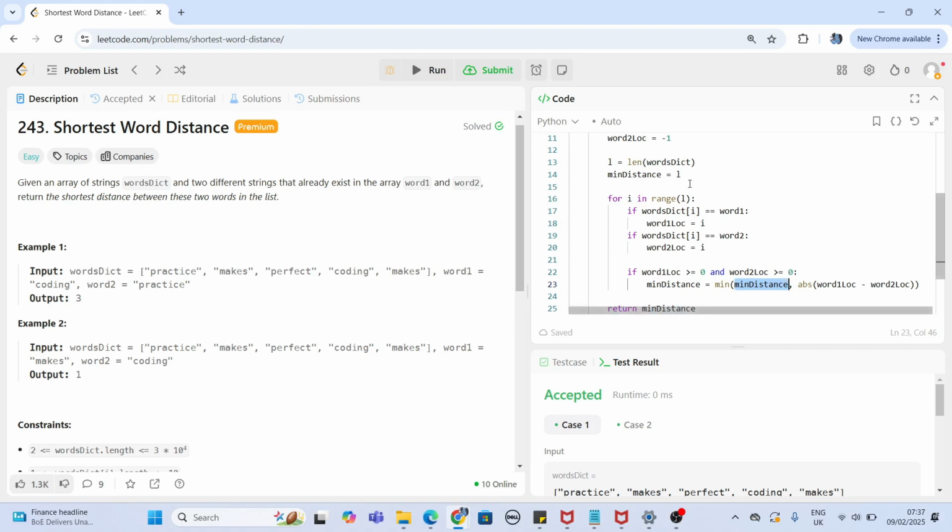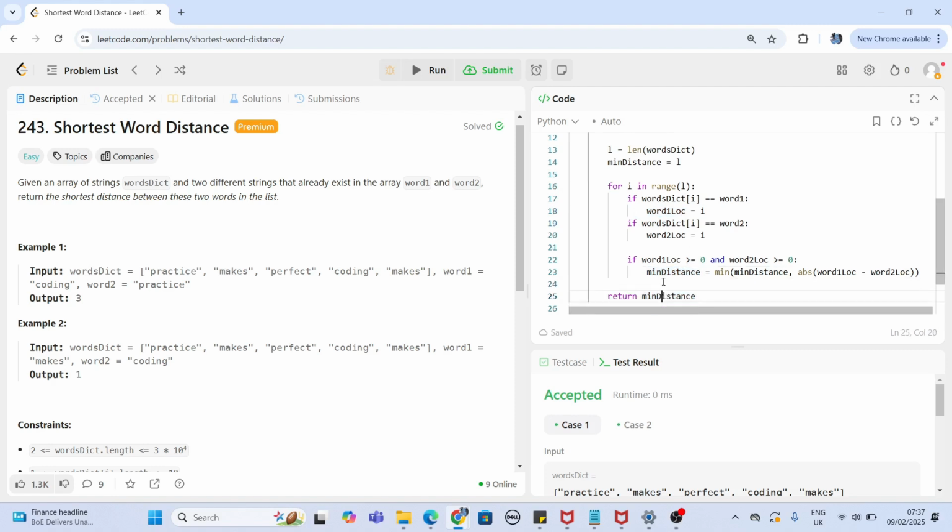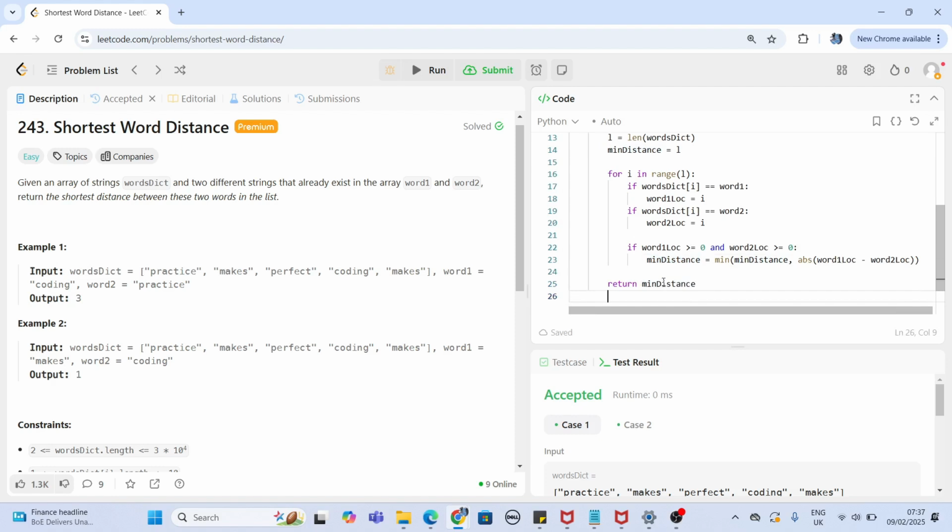So for the next ith word in the range of words that we have, we will again check if that word is equal to word 1. If it is, we will update this location. We will again check if that word is equal to word 2, and again update the location. If any of these locations is updated, we will check the minimum distance again. If the minimum distance is updated, we will update this variable. If not, we will keep it the same. Eventually when this whole for loop is done, we will have this minimum distance variable updated to the minimum distance between these two words.